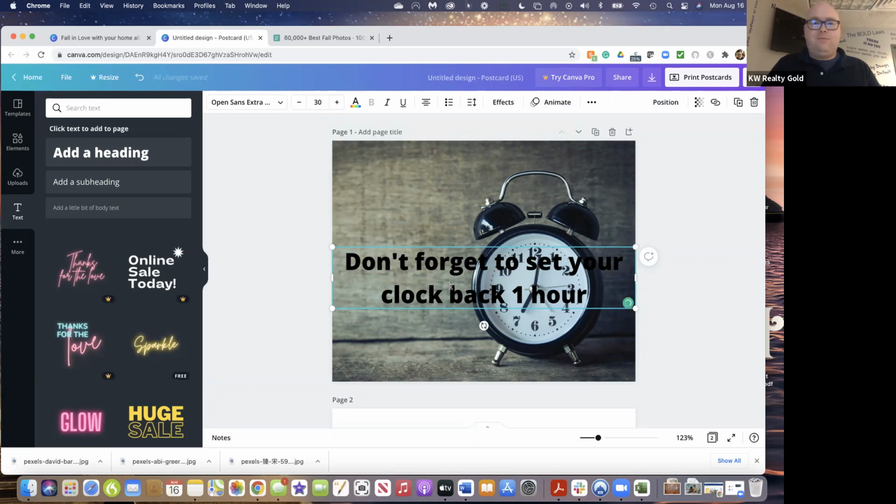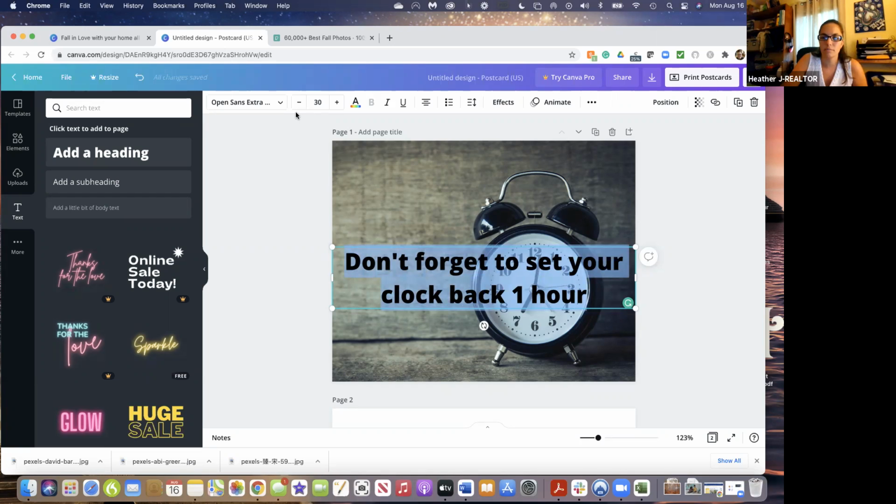So I just typed out, don't forget to set your clock back 1 hour. It's black, so it's kind of hard to see on this. I'm going to double click in here until everything is selected. If it doesn't select by double clicking, just hold down and highlight the text. Isn't it fall ahead? Spring forward, fall back. Seriously? Yep. I suck. Okay.